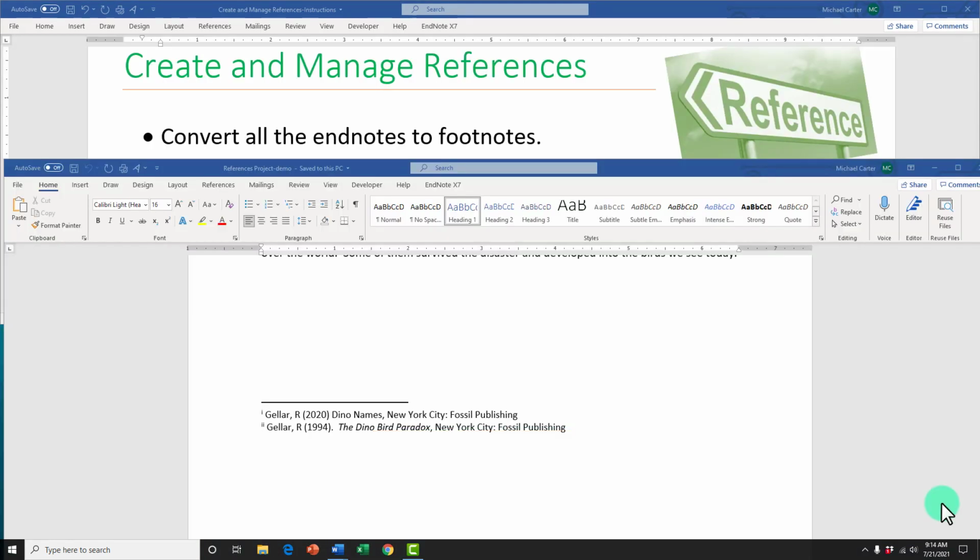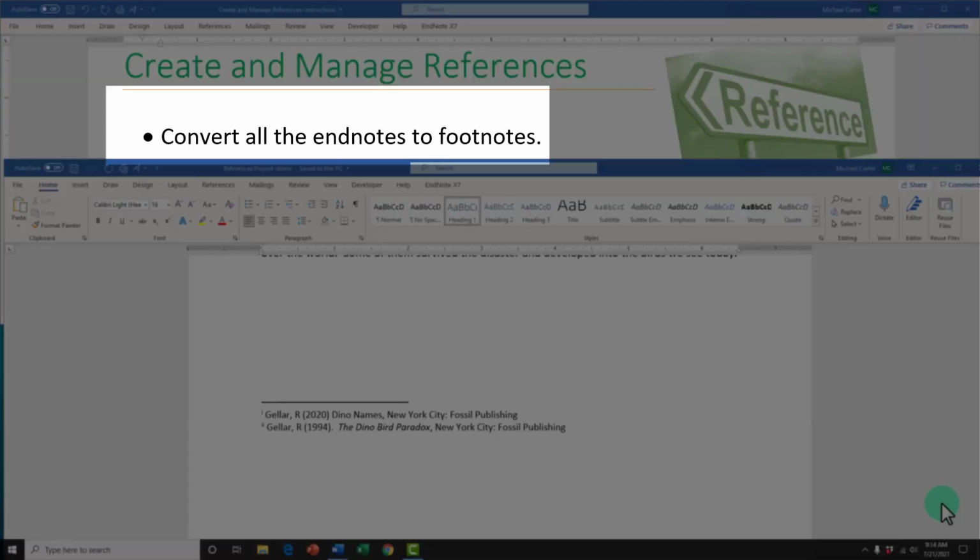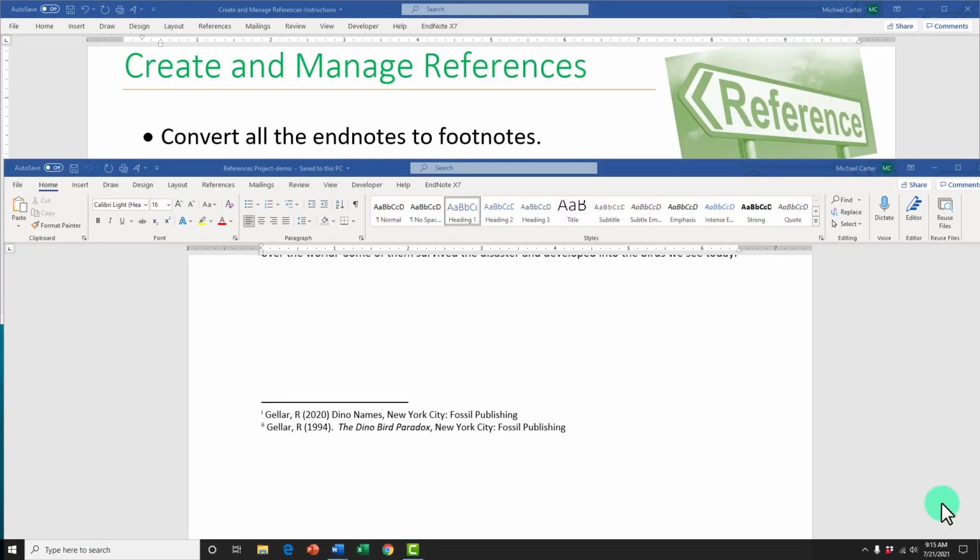So the first thing you should know when it comes to creating and managing references is how to convert all the endnotes to footnotes. So here we are at the end of our document, and we've got some endnotes here. We want to convert those to footnotes. Footnotes are basically a reference just like an endnote, but instead of putting them at the very end of your document, it'll just be at the end of whatever page the reference is on. So I'll show you what that looks like.